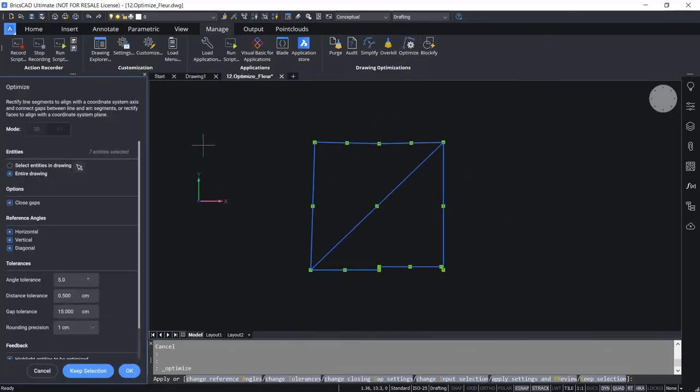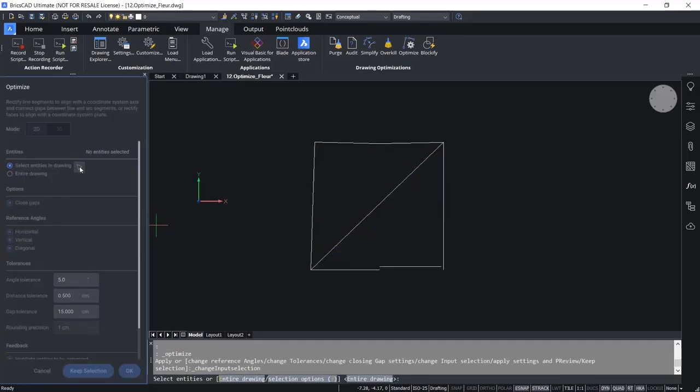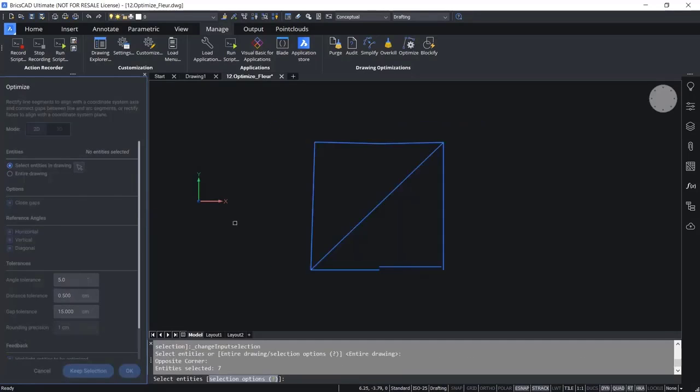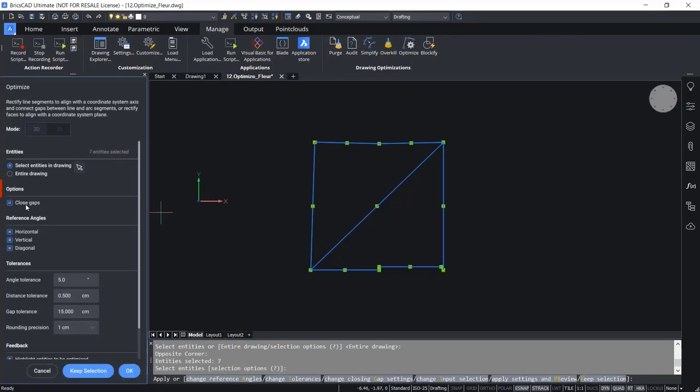Click on Optimize again. You can select entities to be optimized using Select Entities in a Drawing option or by using Entire Drawing option. Since the entire drawing is selected, all the non-frozen entities in the drawing are selected. Using the Select Entities option, you can choose entities to be optimized using the selection methods. When the Close Gap option is selected, the gaps between the line and arc segments will get closed.